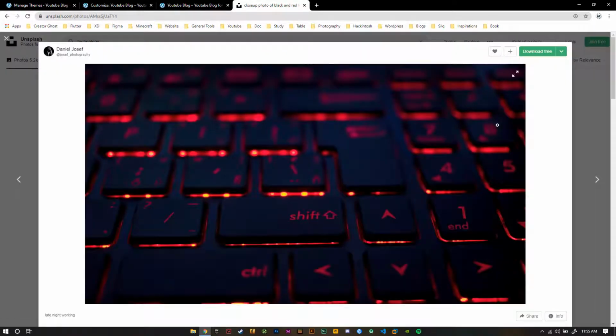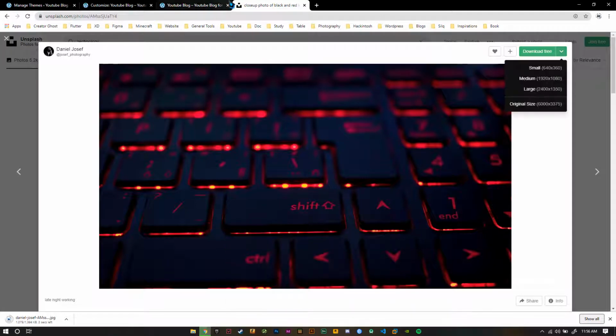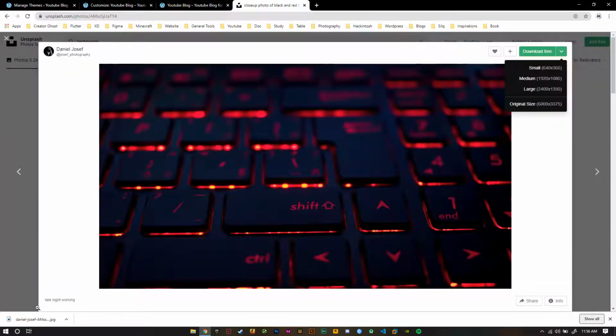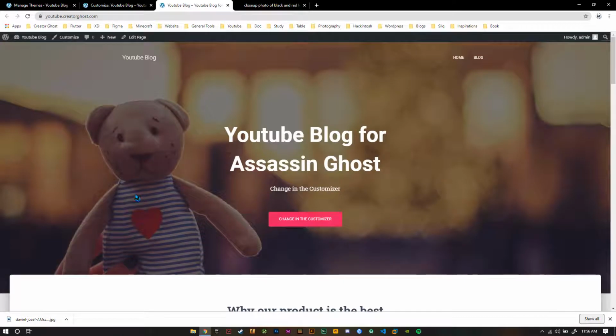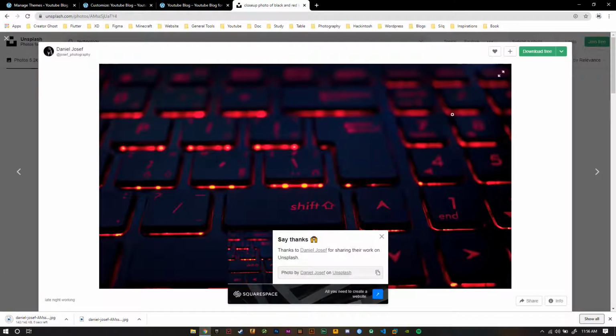Also, be careful when downloading images from the internet, in case they're really large. For example, let's take a look at the original size. The original size is 1.3 megabytes, and this is really large, because when a user with slow internet is loading your website and the image in the front section is really large, they will have a hard time loading it. So I'm just going to download the medium one, because the medium one is still 920 by 1080.